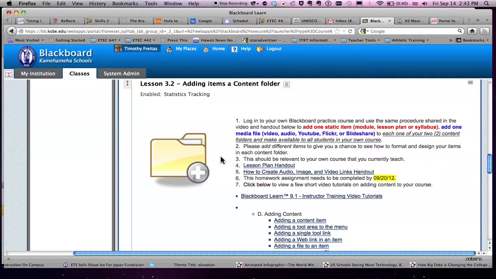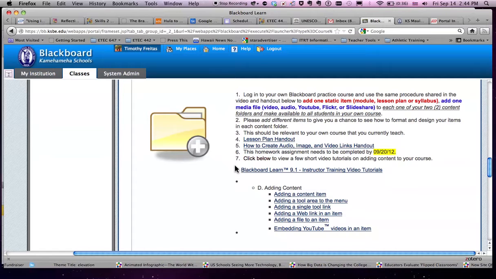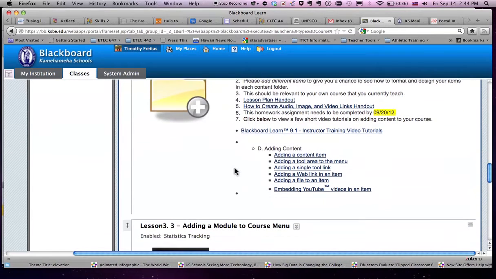And then a media file, so you could download a video or upload a video, audio, or you could link to a YouTube, Flickr, or SlideShare, and it had some other links for you to watch on how to add those items.